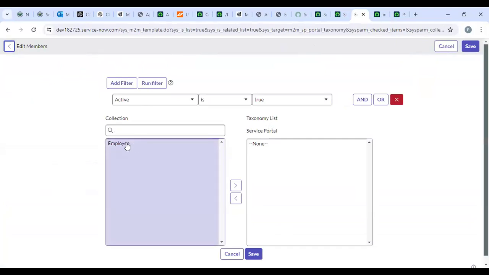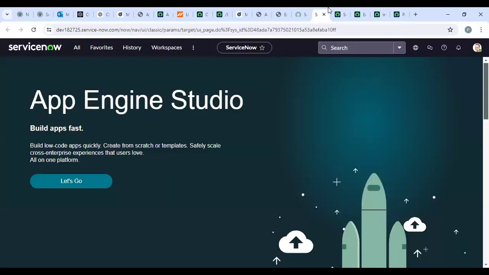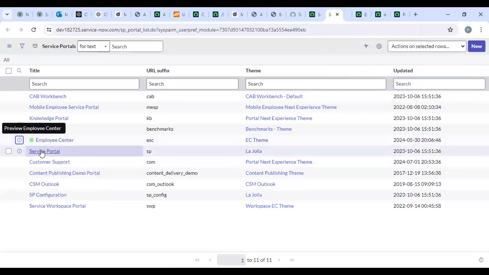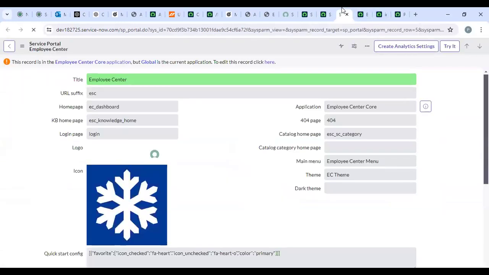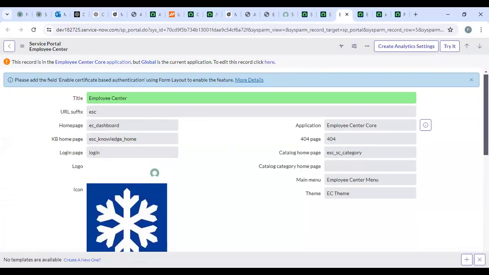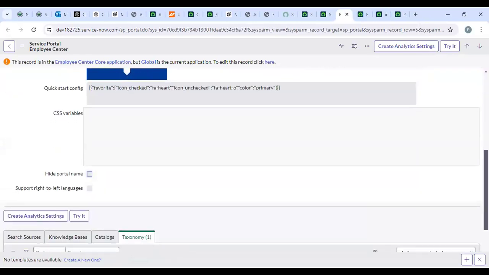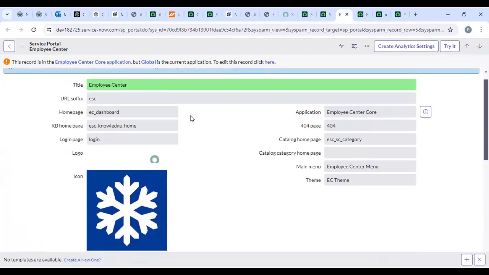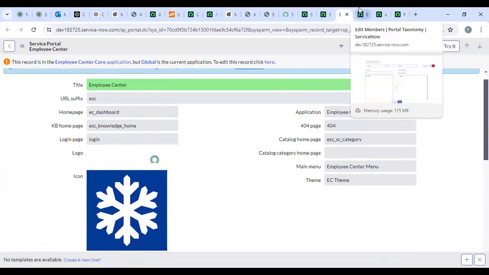Here in ITSM, you don't have the taxonomy system, but only for employee service center you have another portal called employee center. There you will be having these taxonomies. This employee service center is a different one compared to any other service portal. We will come to this as a separate topic, because it is a little bit different from all other service portals, and I will let you know how it actually works.